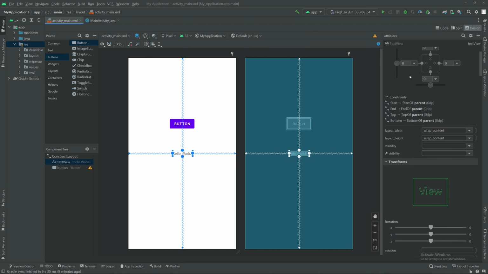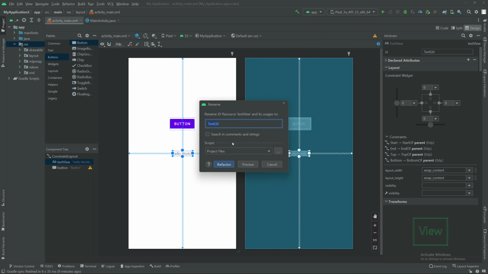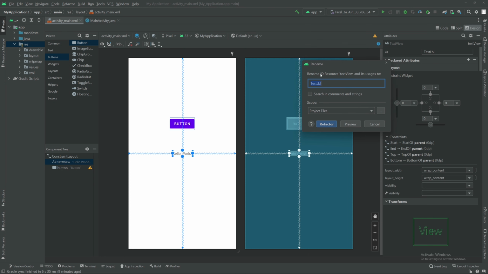So we will use the ID attribute to change the name, so it will be much easier for us to understand. Okay, so we will call it text label, LBL, text label. Make sure that the first letter of the ID is capital. Okay, and then when you click off this ID name, it will show you this window.